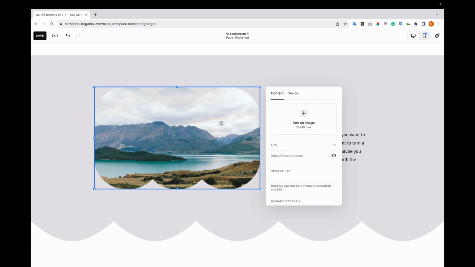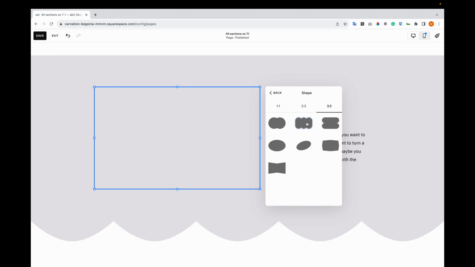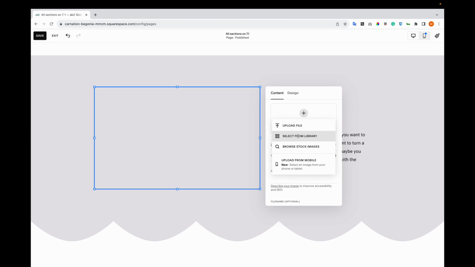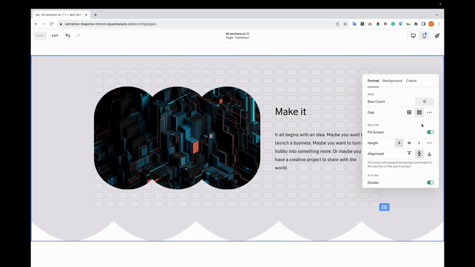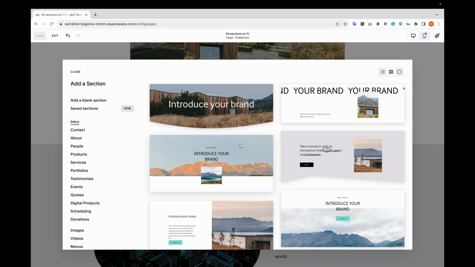And here we have an image with design chosen shape and this one is being selected. Let's choose an image, section built with Fluid Engine, regular text, and the section has a divider activated. Let's see another section.